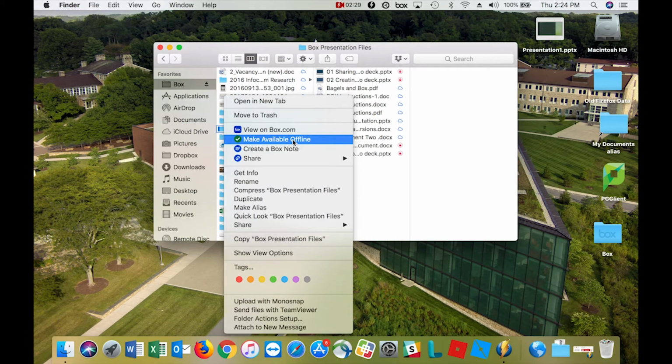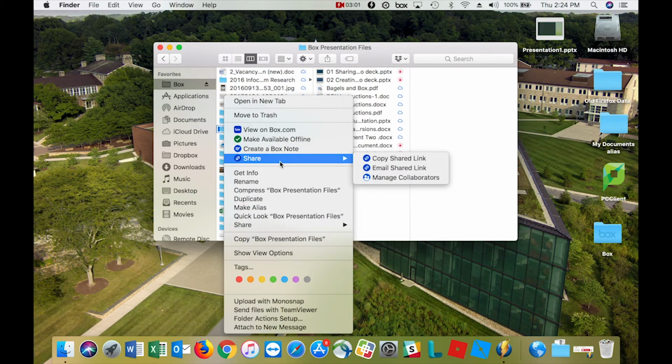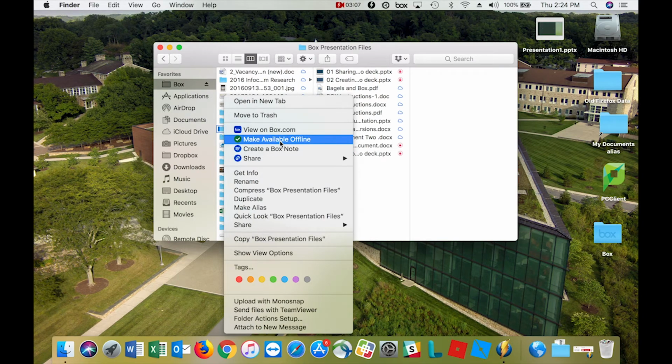But now you can make those files available. You can select which folders you want to make available offline. This is especially helpful if you travel a lot and you don't know how good the internet access will be, or if you even have internet access. The next option is to create a Box note. These are just simple notes similar to what you would see in WordPad or Notepad, and you can make simple notes in those folders. The other option is share, where you have three options to share. But I want to first focus on the make available offline option.